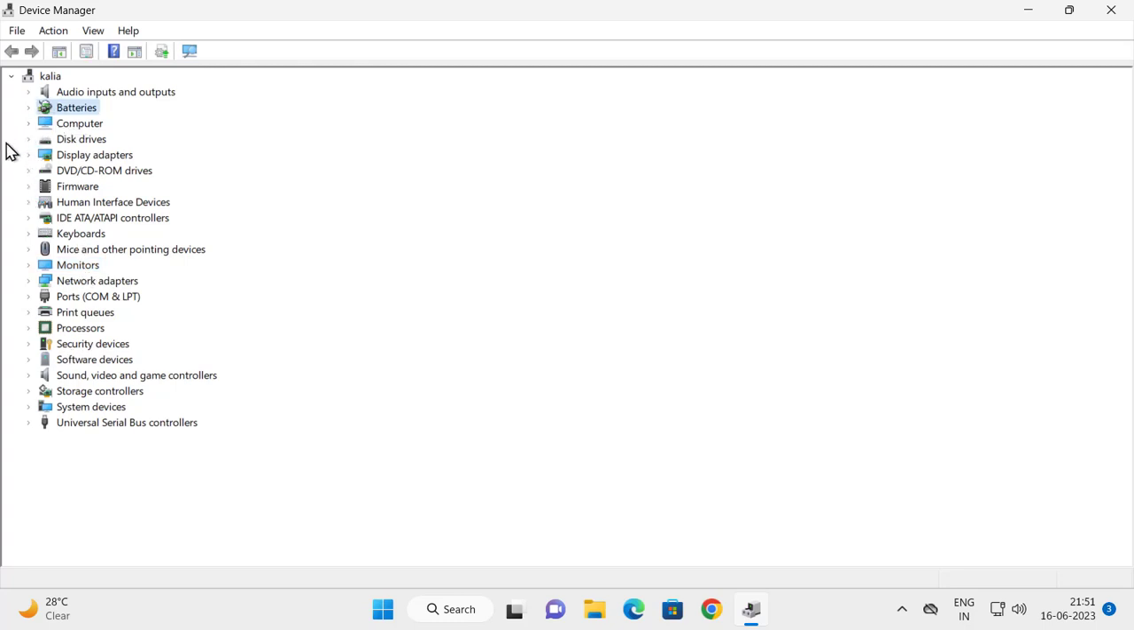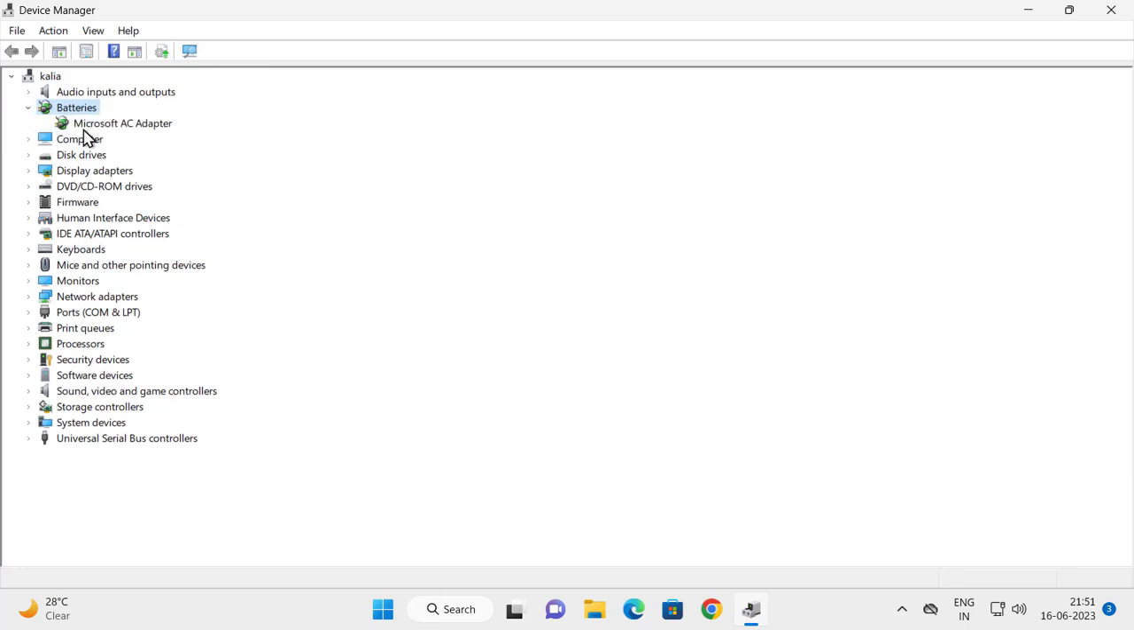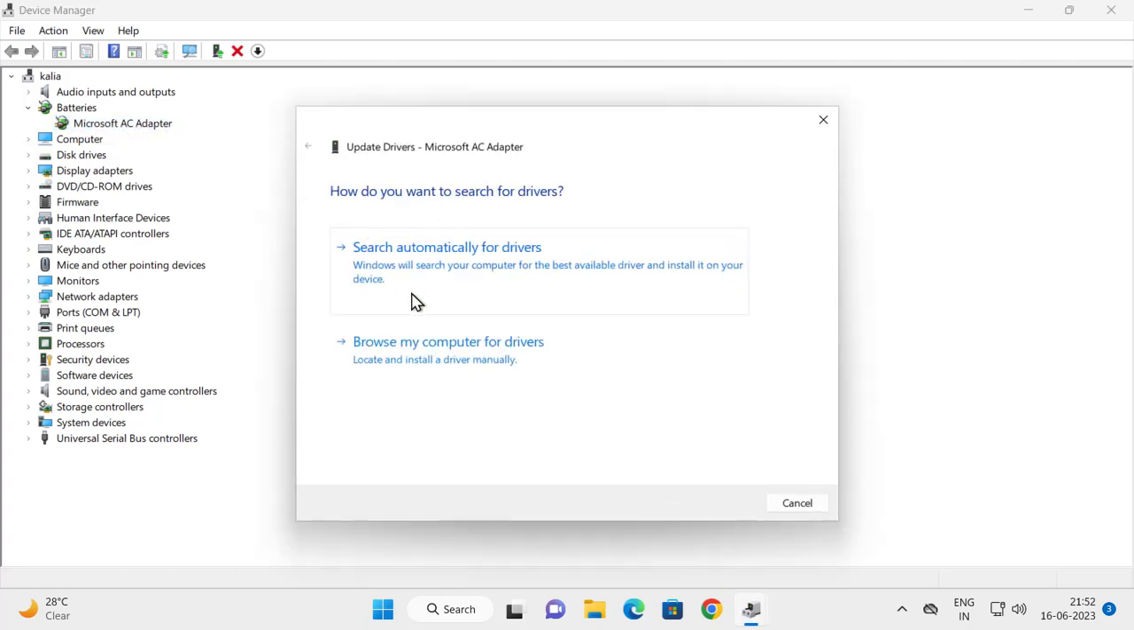In device manager, you just want to expand the Bluetooth option over here. You just need to expand it and select under here. You just need to select everything in the Bluetooth section. You just need to click update driver and select search automatically for drivers.